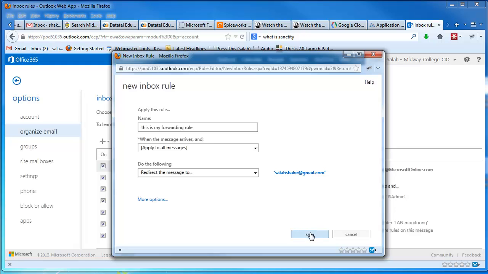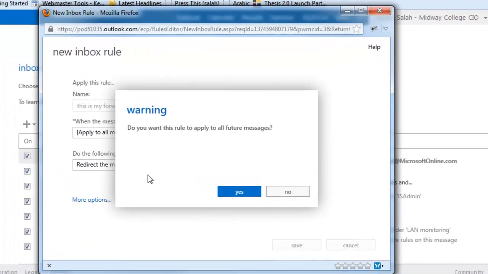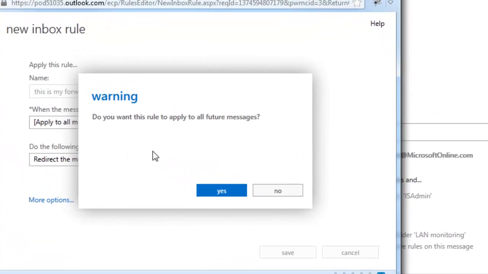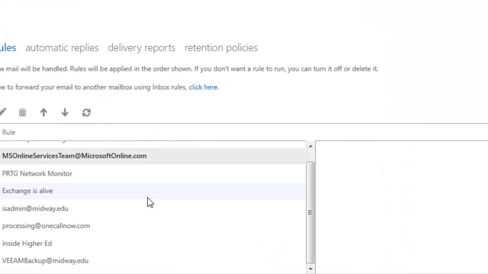You select Save, and a pop-up window is going to come. It says warning, do you want this rule applied to all your future messages? Basically you say yes. It's going to go through it, and when it finishes, basically you're done.